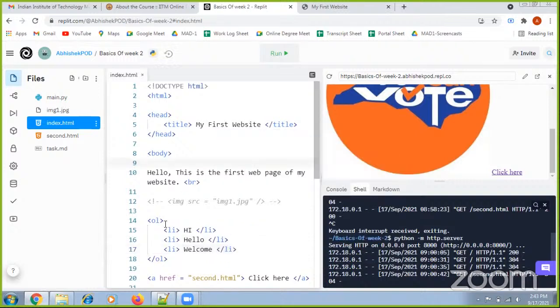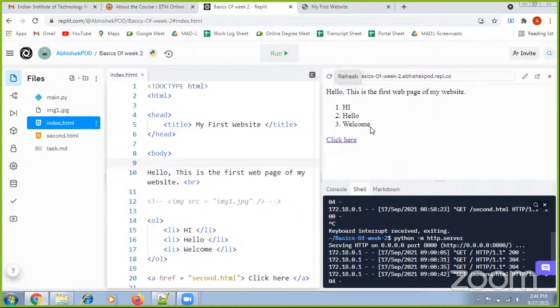So see, what I'm doing here is I am creating an ordered list. That means the output that I will get on my web page will actually be ordered in some way, and these will be the elements of that ordered list. So let's see how this will look in actual. You could see I am getting an ordered list like this. Hi, hello, welcome are the 3 elements in that list.